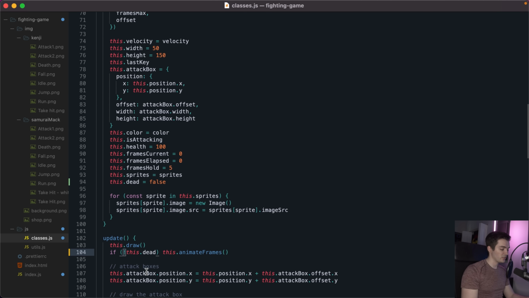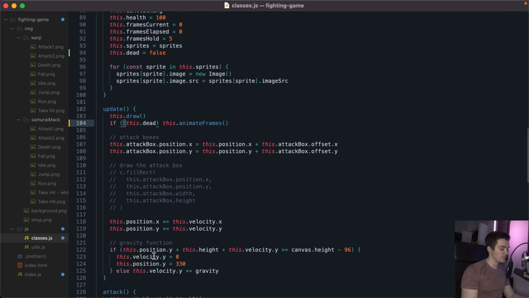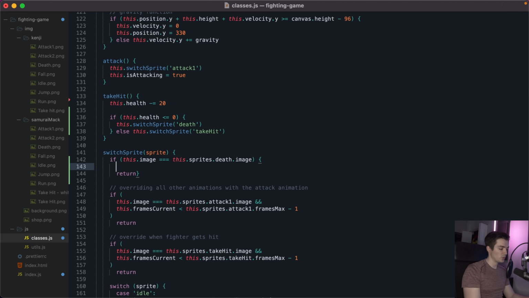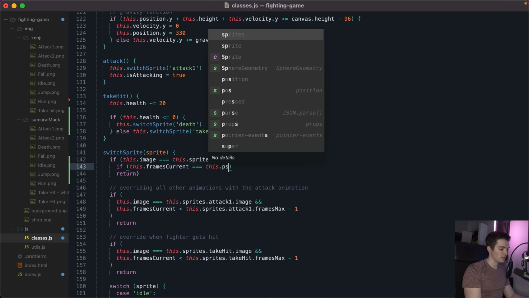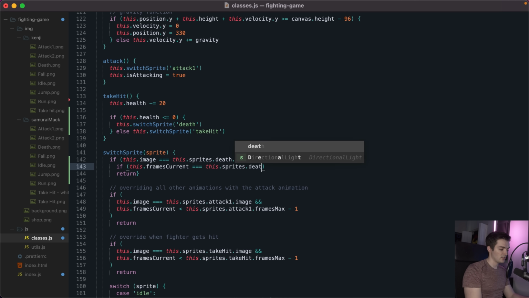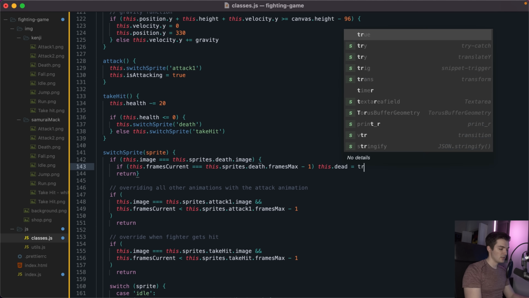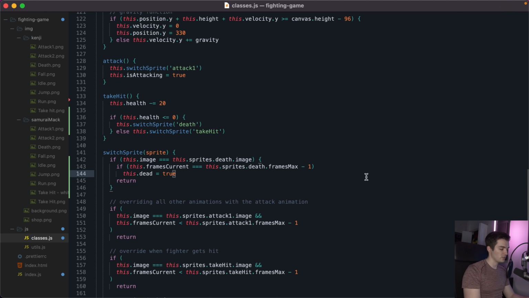So now we just need to determine the location in which we set this.dead equal to true, and that's going to be down here within this if statement that we just wrote. So let's wrap this in curly brackets like so we can write multiple lines of code within this, and we want to say if this.frames.current is equal to this.sprites.death.frames.max - 1, then we'll set this.dead equal to true. Our fighter has officially died.